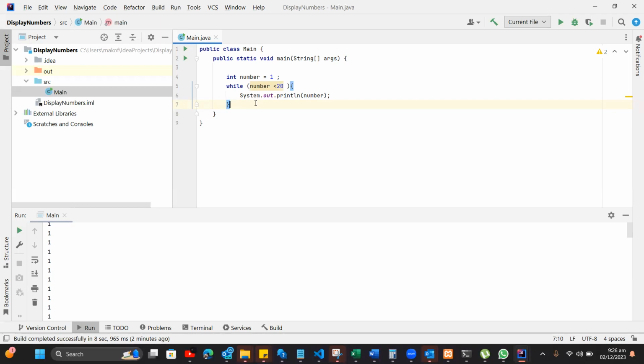We do not want loops to run as an infinity loop. Hence, if you are using while and you are using do while, you must find a way to increment the values in the condition. So inside the loop here, I'm going to tell the computer that every time you print something out, number should be equal to number plus what? One.